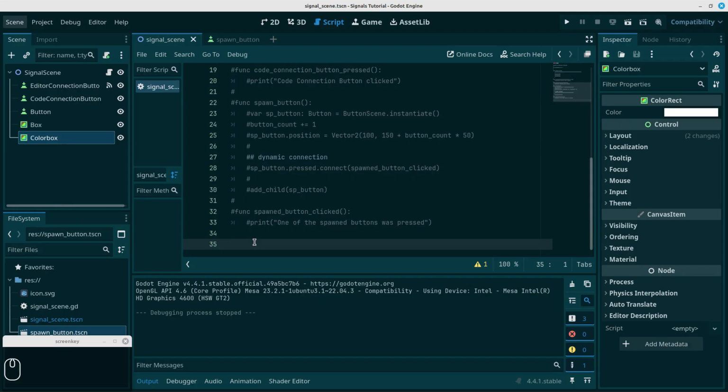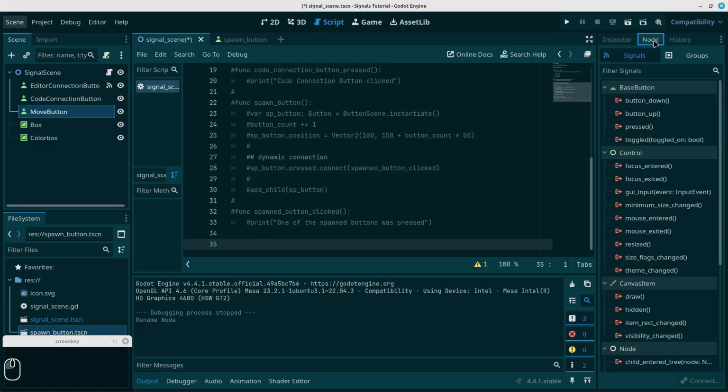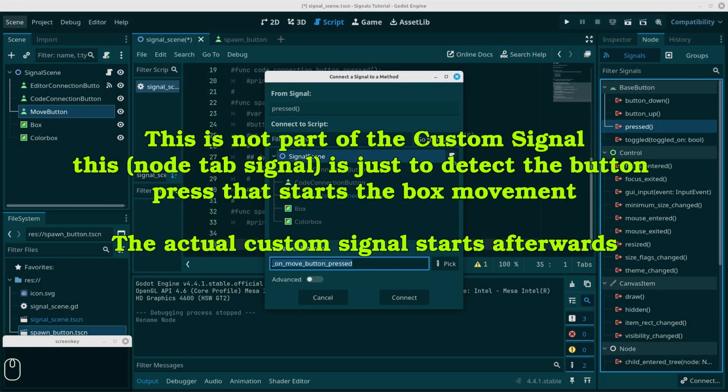Basically, let me start by creating a function that moves the first box every time I click the button. I should name this move button or custom button. Let's just call it move button. Good. If I go into the node tab on the right hand side, I can double click pressed and add it to our script.